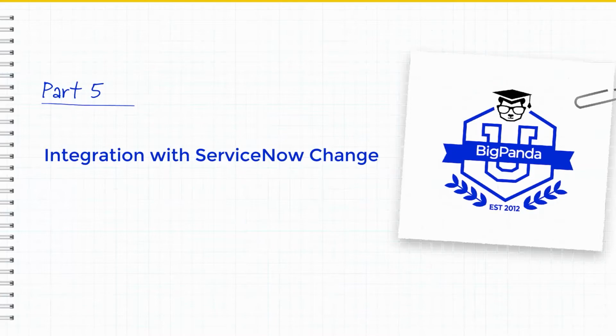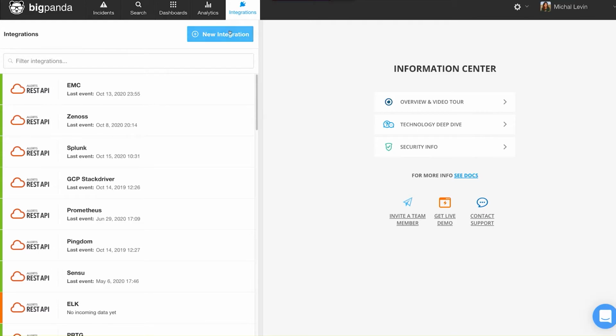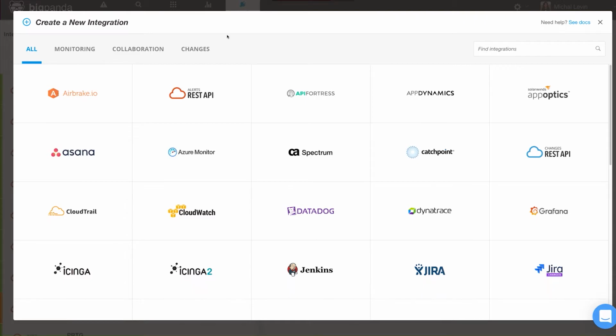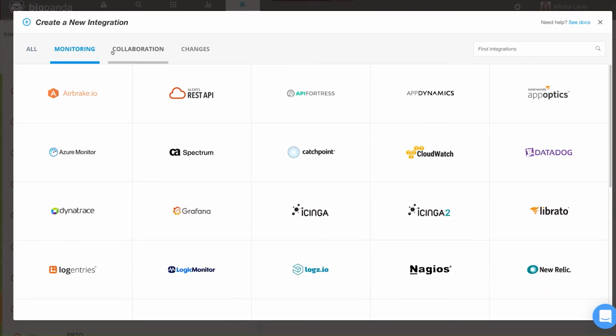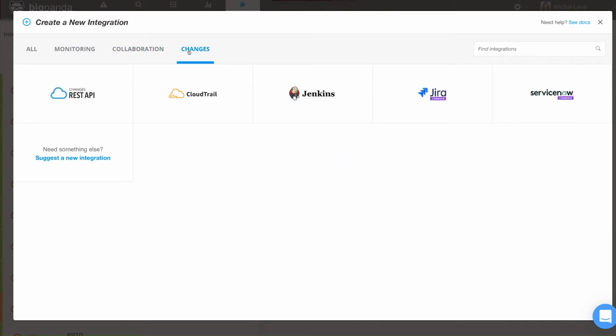Now that we've learned about the different change tools and BigPanda integrations, I'm going to change gears and go into the Open Integration Hub in BigPanda's UI and integrate a change tool. Specifically, we'll be showing a ServiceNow Change integration, but the principles are the same for any tool you choose. Let's go to the Integrations menu. To start a new integration, simply click New Integration, and you will be presented with all of our available out-of-the-box integrations. The tabs at the top will filter the integrations by monitoring, collaboration, and changes. For the purposes of this video, we will stay in the Changes tab and click ServiceNow Changes for step-by-step instructions.